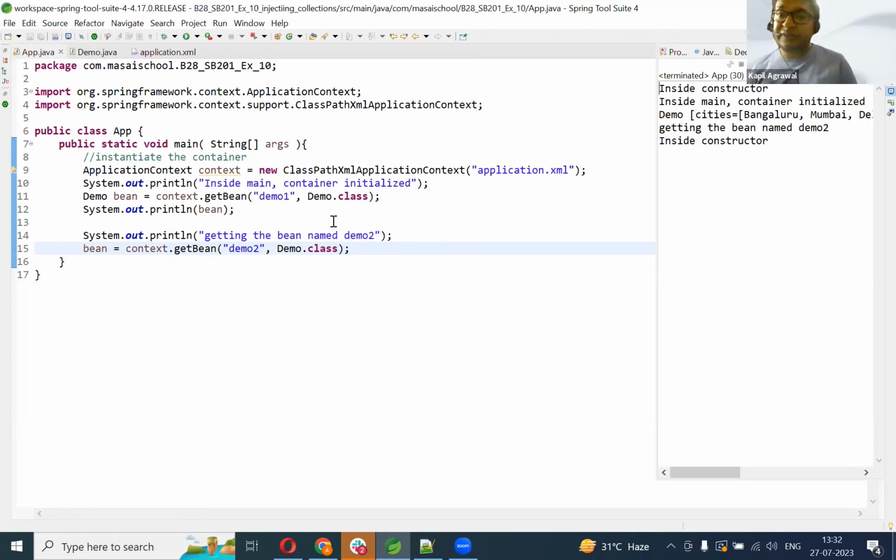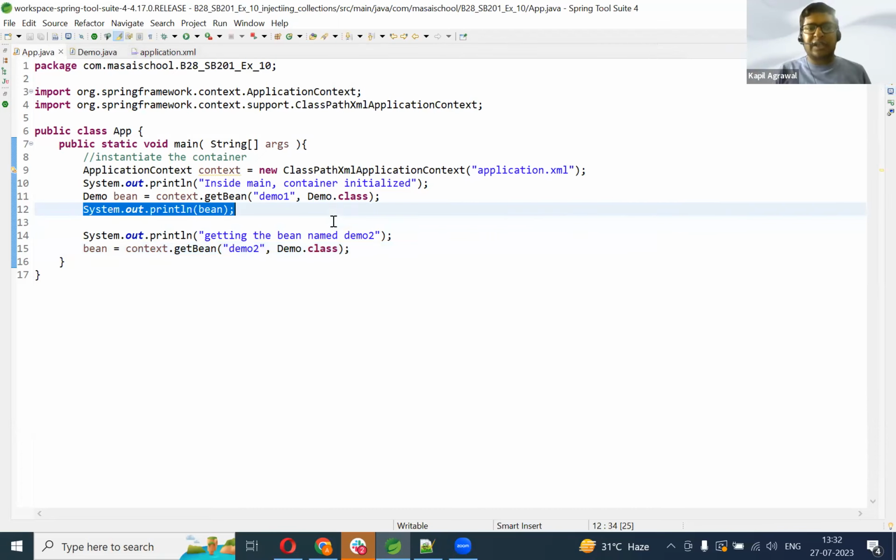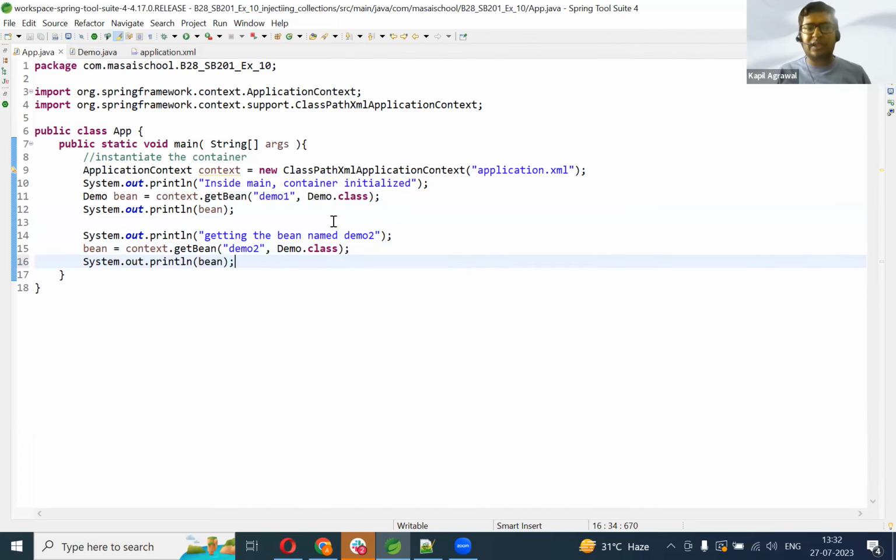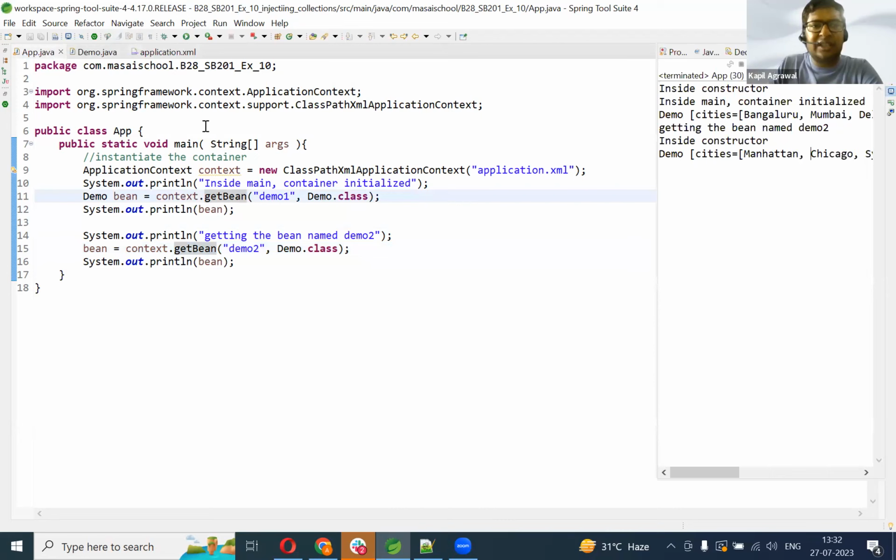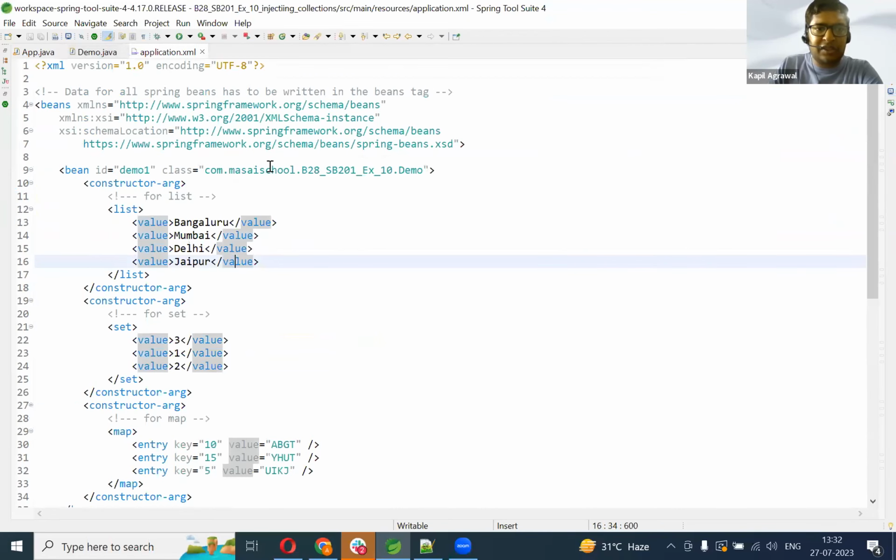How to answer this question if somebody is asking which one is a better choice? So it is situation dependent. Same thing. So demo2 is available here. If you wanted to print the data of the demo2, then definitely you can print the data of the demo2 also. So output is available here. You can see that entire data is available in the application.xml.